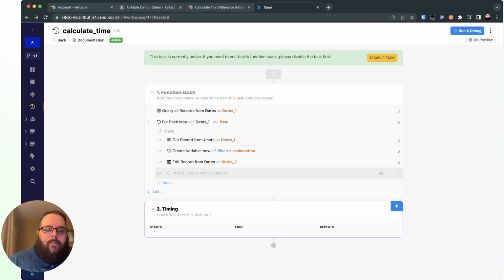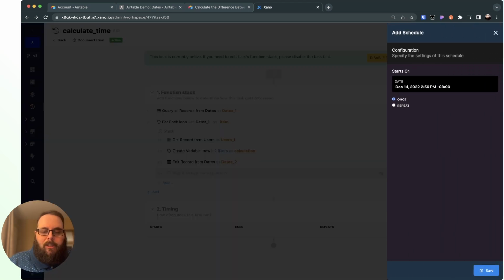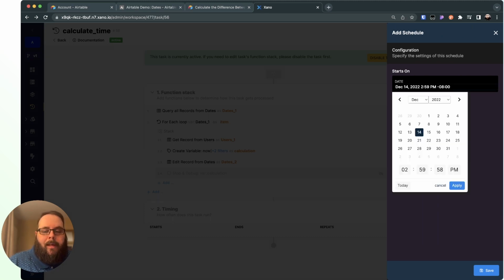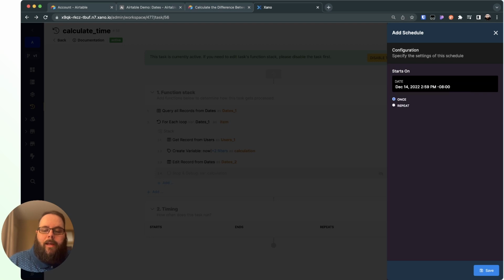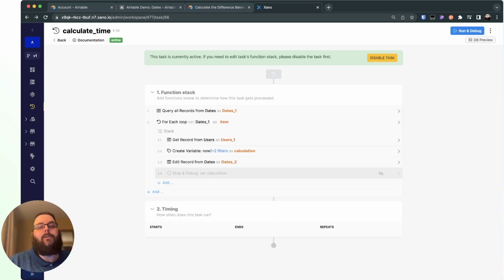And we can add some timing to this task, which just says how often does this run. So we can have it run once, and we can, of course, set the specific date and time for that. But we can also then repeat it as often as every 5 seconds if we want to, depending on your Xano plan. So you definitely have a lot of flexibility here in terms of how often you want your task to run.